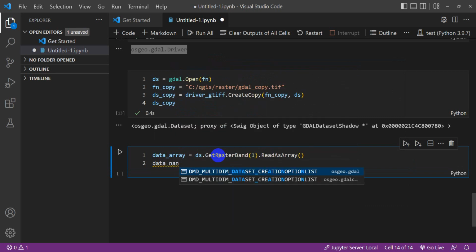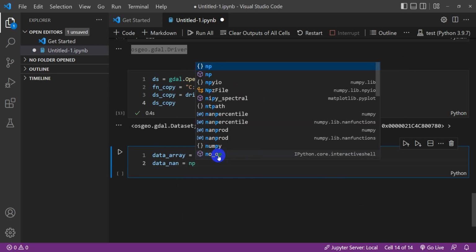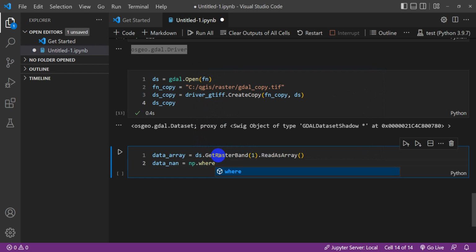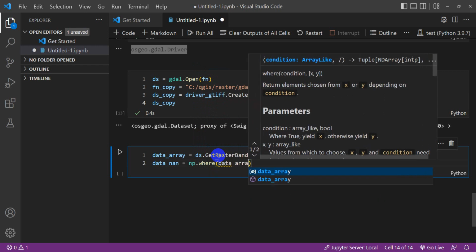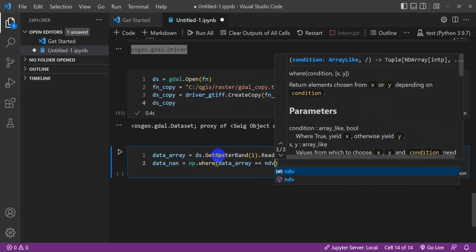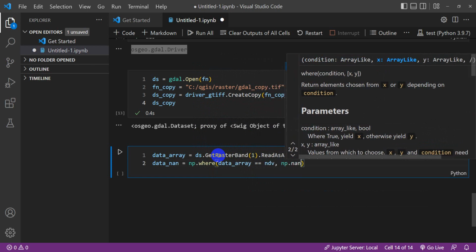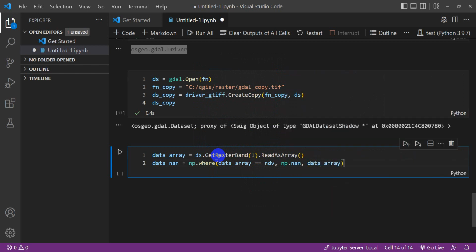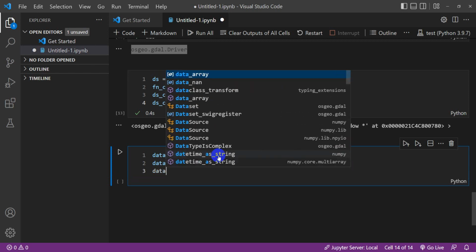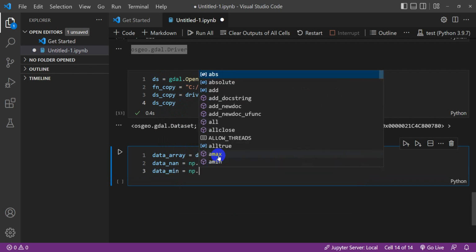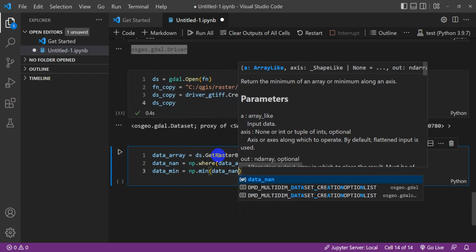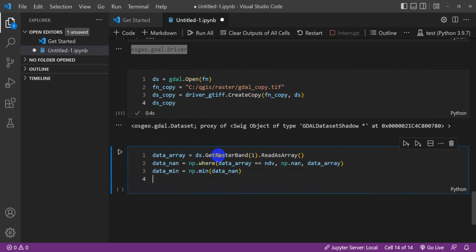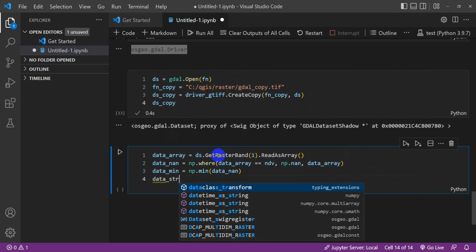Let's get data not a number. We're basically going to make any no data value here not a number. np.where data array equals the no data value, which we created already, it's going to be np.nan. Otherwise, it's going to have the same value as data array. And then let's get the minimum value, so data min equals np.min data nan. Then we're going to do data stretch, which will apply the multiplication.